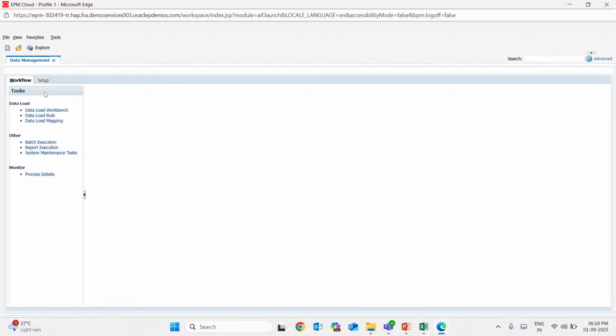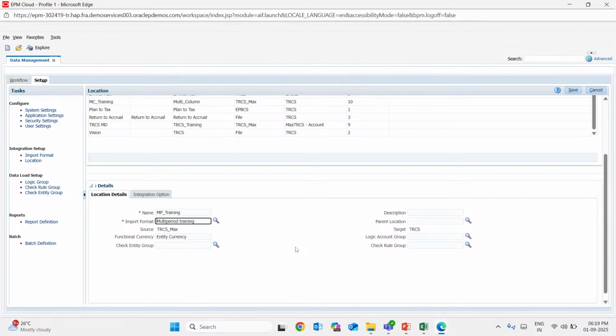Then the location we don't have, so we are going to add one. This will be MP underscore training. Then under the import format we'll reset and search. Then we have our multi-period training. We will press OK. Now it has everything. Now we will save it again. Now see, you can see it here. This is the MP underscore training that we have made.